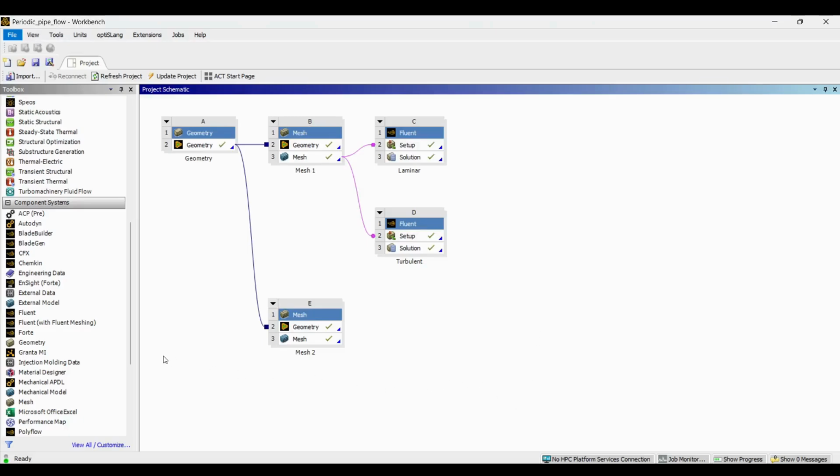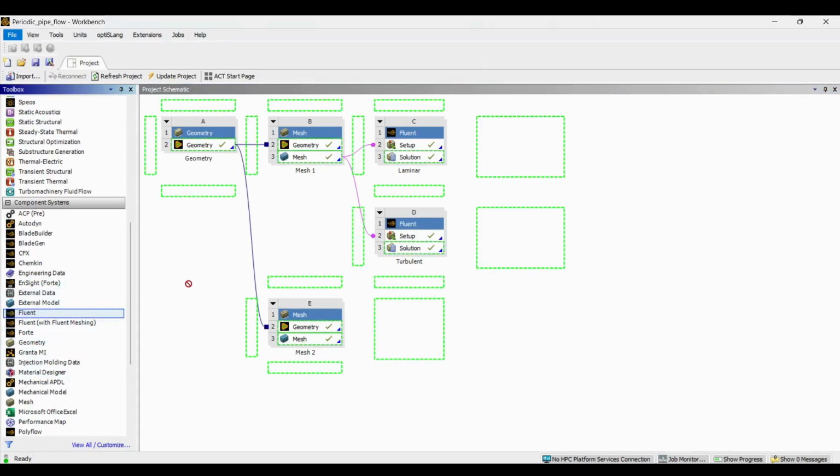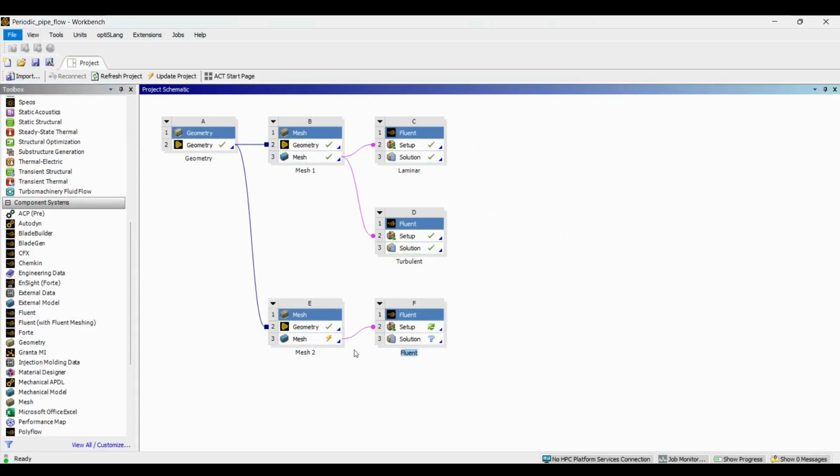Okay, now we need to create, for mesh 2, a simulation, but here I will create only turbulent, because laminar will be almost the same result. So we'll see the difference between both meshes for turbulent. I will update this.